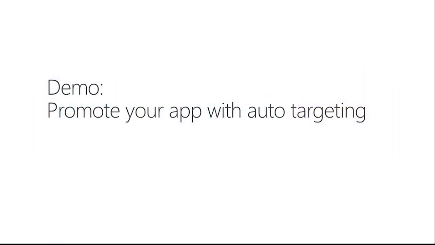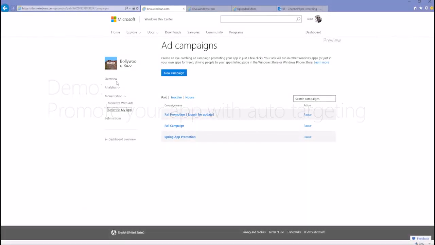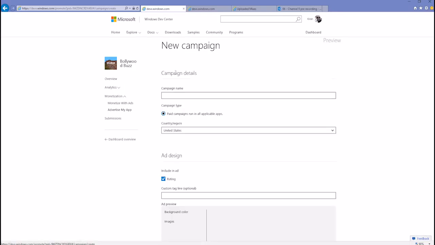Let me show you how easy it is to promote your app right within Dev Center. I'm in the new Windows Dev Center portal, your one-stop shop to monetize and to promote your apps. You can see all my existing campaigns that are running under the page section. The campaigns that are paused will appear under inactive, and the house campaigns will appear under the house campaign section. Let me go ahead and show you how to create a new campaign.